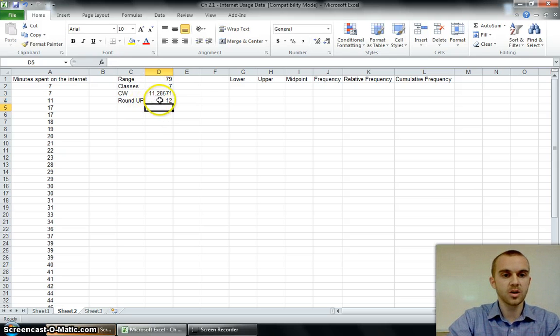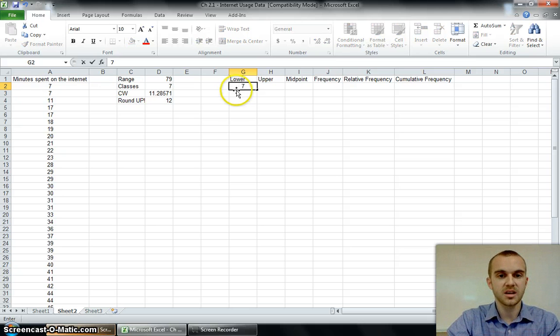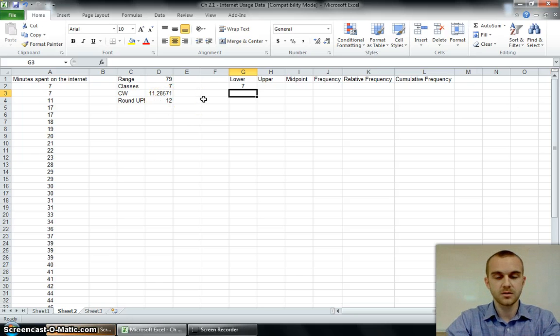So this is the important thing. We know that our minimum value is 7 and our class width is 12. So our first lower class limit is always the minimum value, which is 7 in this case. To get the next one, I add my class width, which is 12. 7 plus 12 is 19.